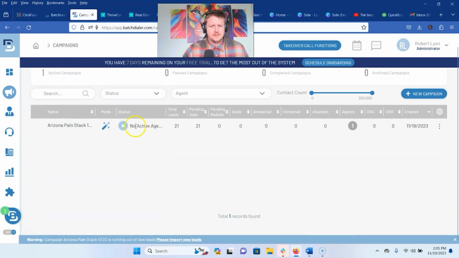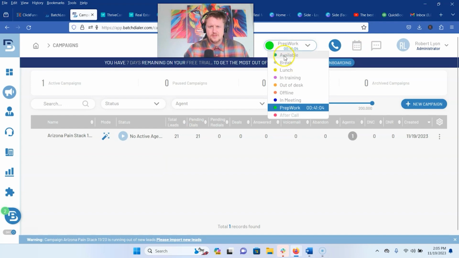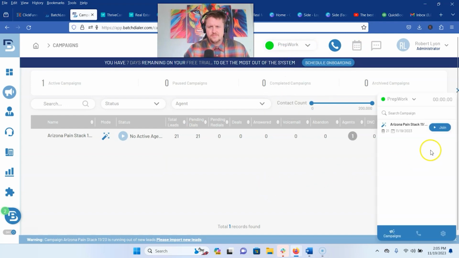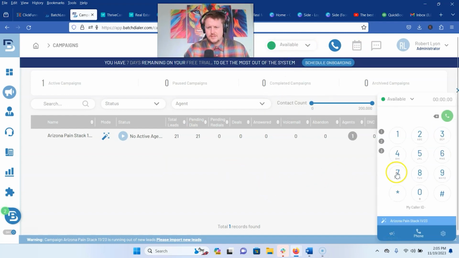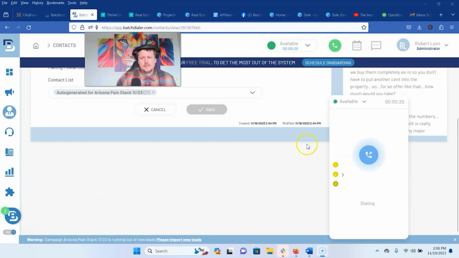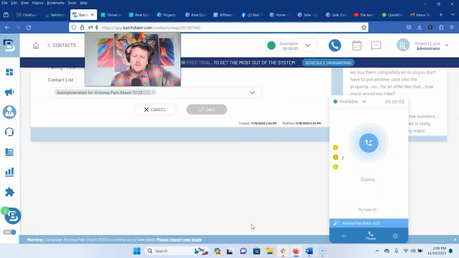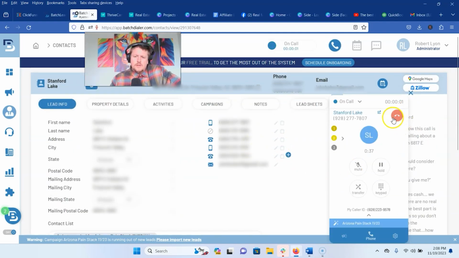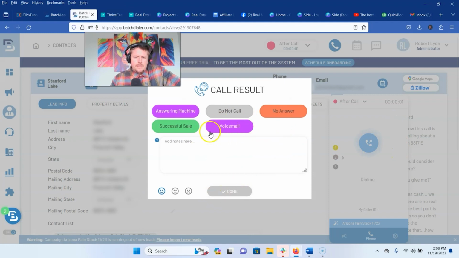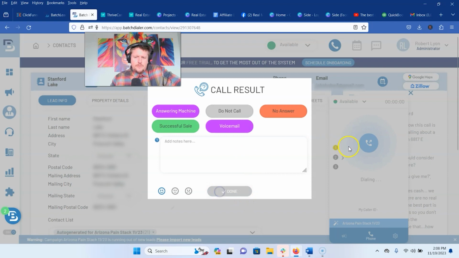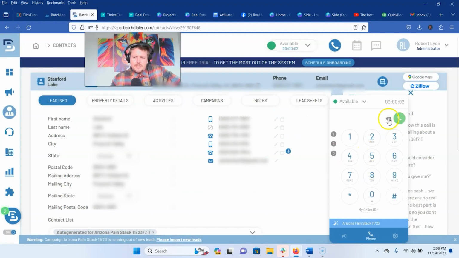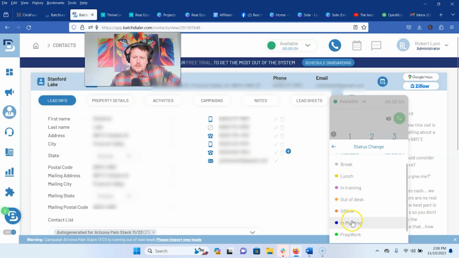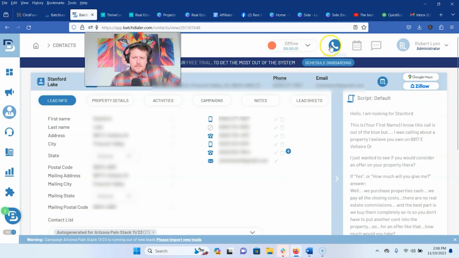So let's go to campaigns. So now I'm doing prep work. You would go to available. You would join this campaign, and it's just going to start calling. Okay, so I had to click dialing, so now it's calling out. Okay, cool. So you click voicemail and it would drop a voicemail to them. Okay, but I want to stop this now. Offline. Okay. So we stop that.